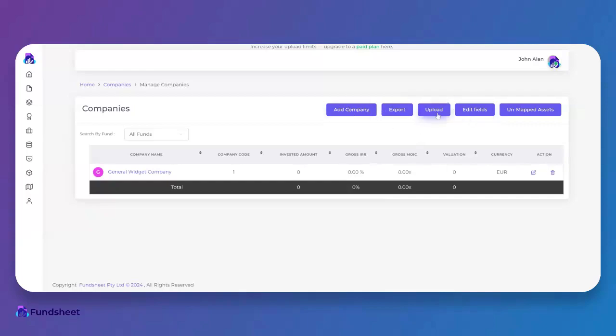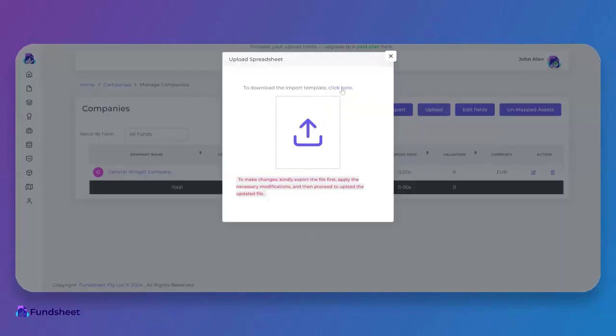The second is if you wanted to bulk upload via Excel, what you can do is click upload, download the template, fill it in, and drag and drop, and all of your companies will appear, including all of the custom fields that you've set up in the earlier step. We do this by clicking upload, and you can download a template like here, and it'll download all of the custom fields you've set up.